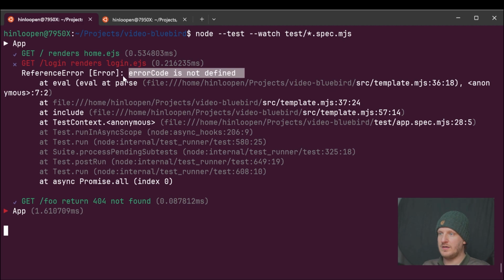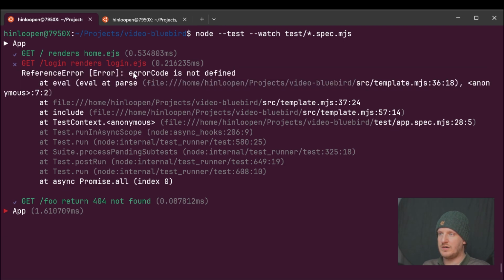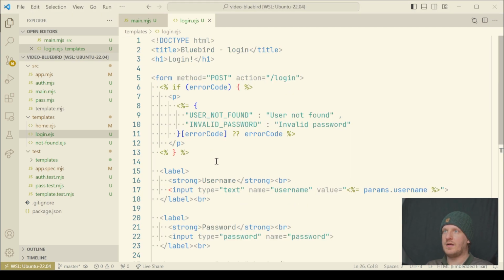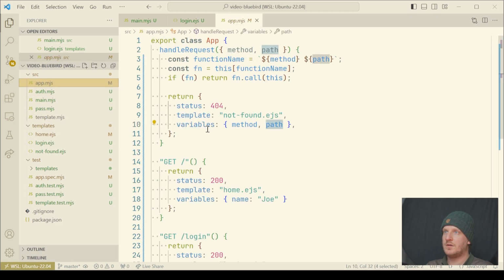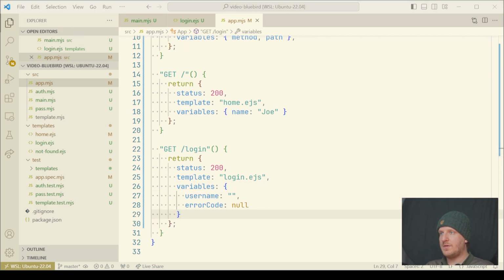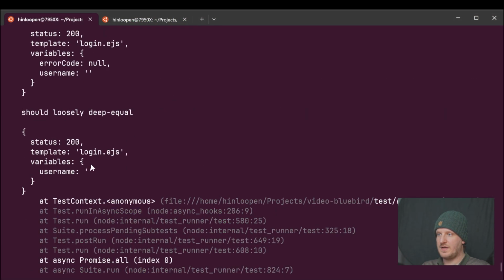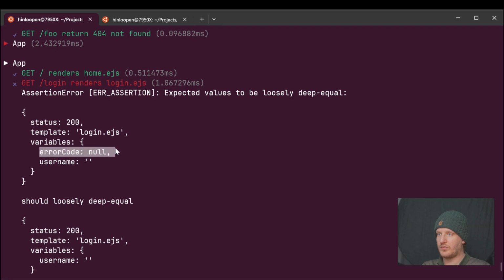There's an error in the template, which has no line whatsoever. It's just error code not defined. And if I look at the template, there is indeed an error code reference which is not returned by app. So let's just do that. Error code is always null. And then I have to update my test again, because tests are failing because I added an error code which is null.